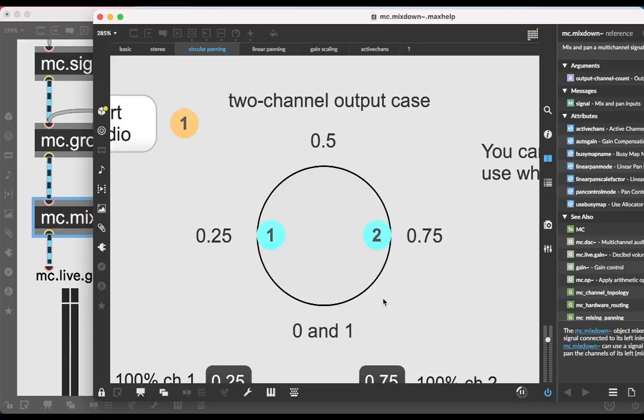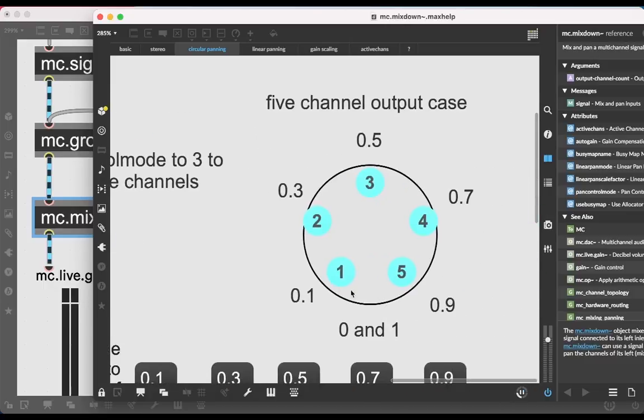Now this is useful. The circular panning is useful, especially when you're outputting more than 2 channels, when you want to have a 4-channel or 5-channel or an 8-channel surround system. Then you can use the circular panning to target different areas of the incoming sound signal. You can route the incoming MC audio signals to multiple panning destinations.